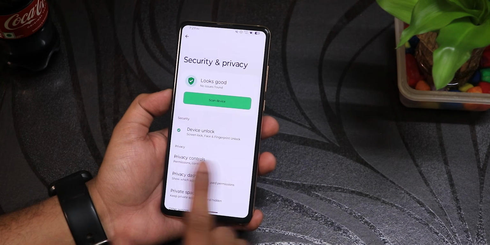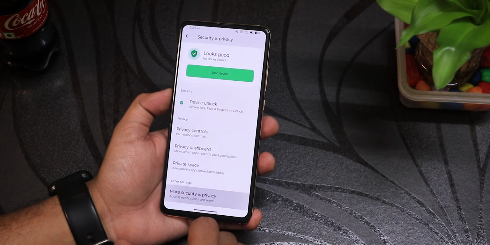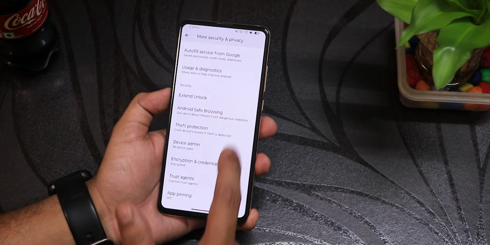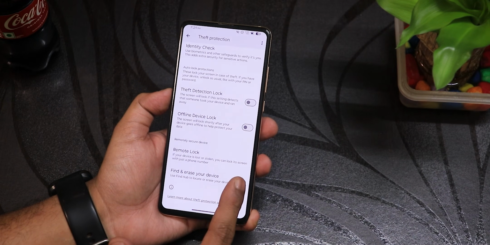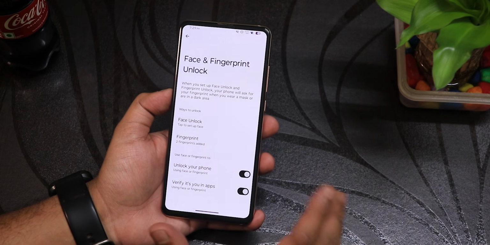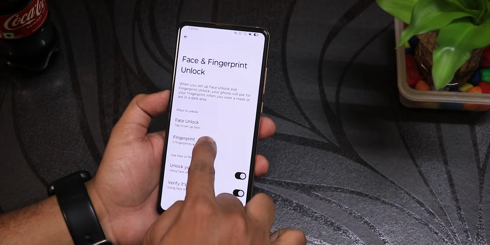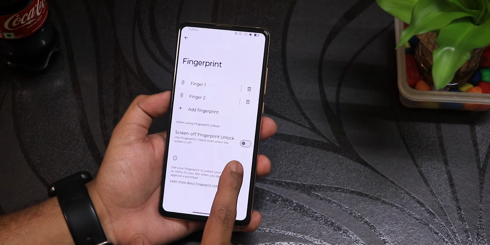Now inside security, this is how it looks like. There is private space, and in the more security settings, there is theft protection option. If you want to use that, you totally can. And by the way, the app lock again is present in the app settings, and in the fingerprint option, there is screen off fingerprint unlock.